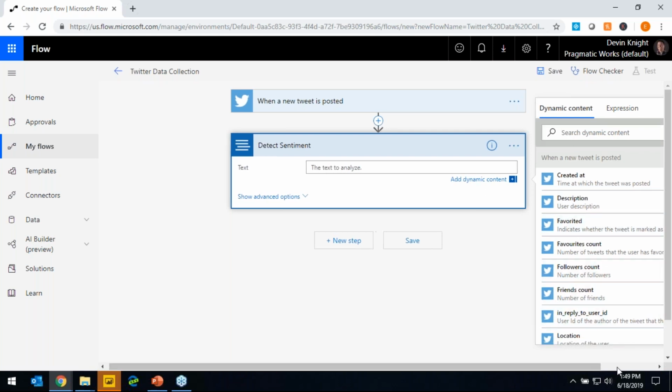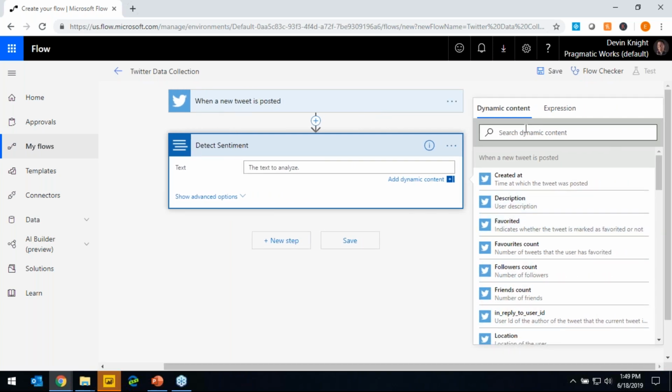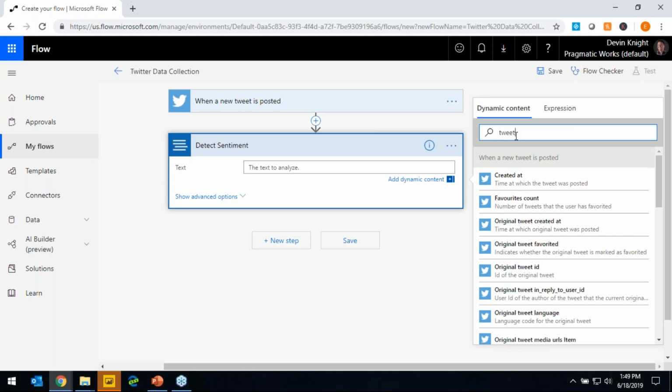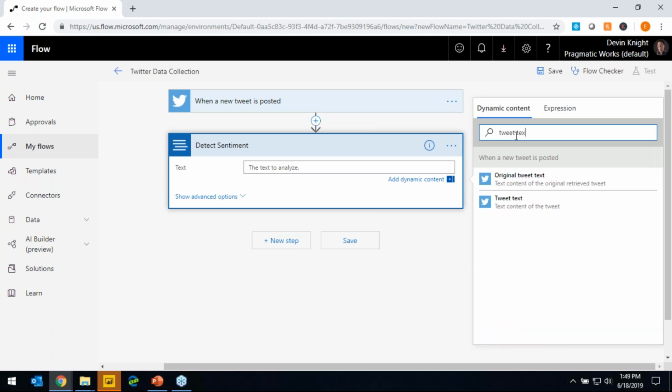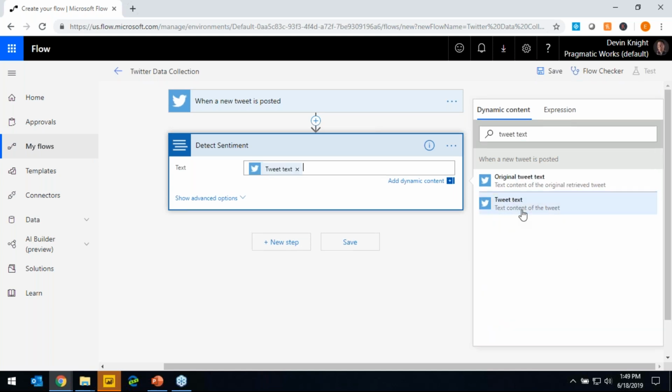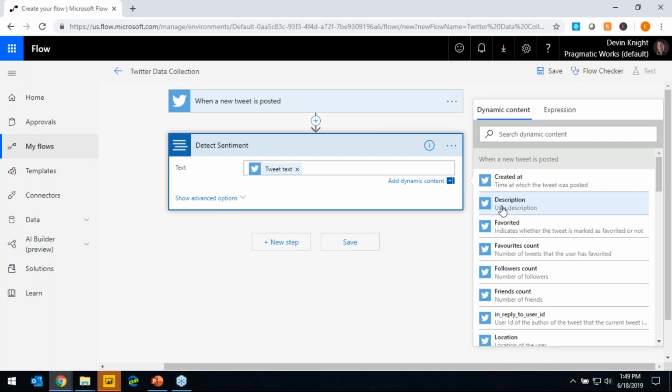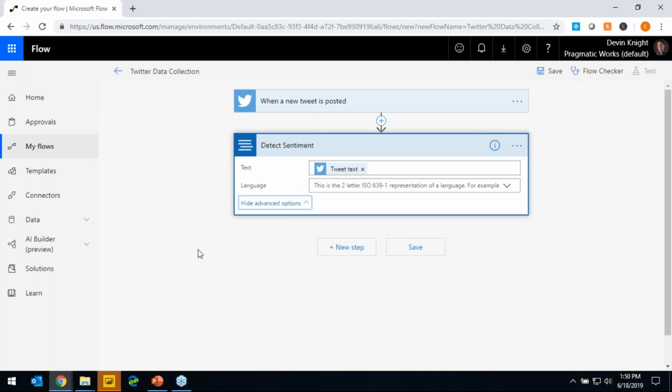So on the right-hand side, you can see the dynamic columns that are available to you. This dynamic content comes from anything that has happened upstream from the step that we happen to be looking at right now. So I could type in something like, I think it's tweet text. Yep, there it is, tweet text. So I want to analyze this value that comes through from my source, and I want to do some detecting of the sentiment. So is it positive or negative feelings that people have about it?